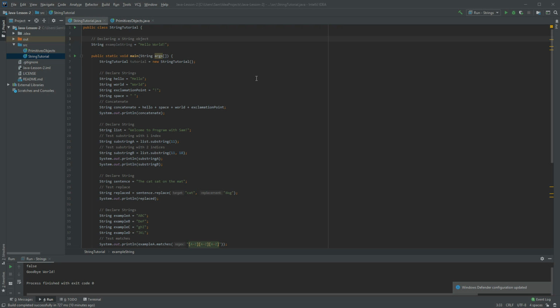Okay, so I've done a couple little bits in the function that we're just going to nip through now. Here I've declared several strings: hello, world, exclamation point, and a string for space. To demonstrate how concatenation works, I've done string concatenate is equal to hello plus space plus world plus exclamation point, and then we print out concatenate. What that should give us is just hello world. If we play that, we should then see at the top, hello world.